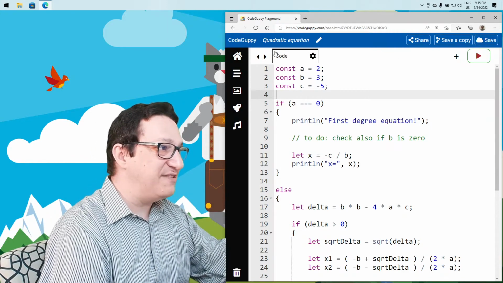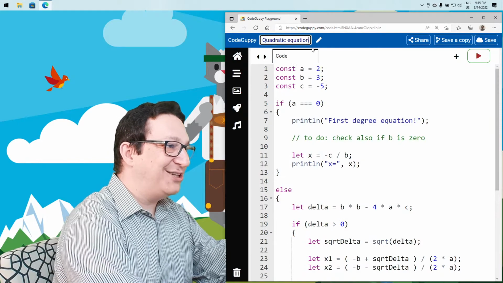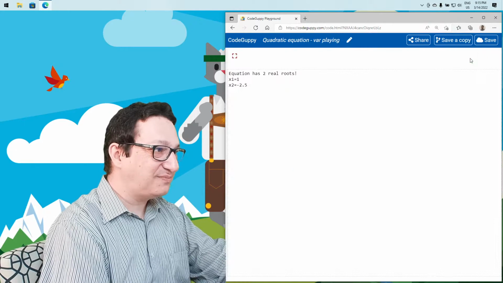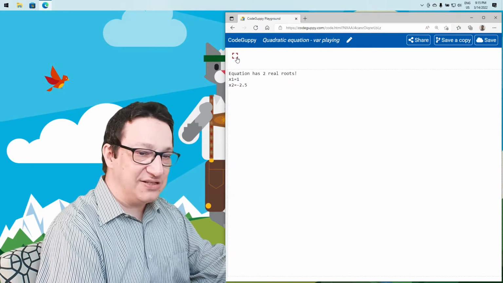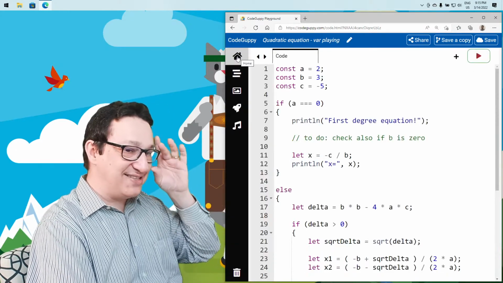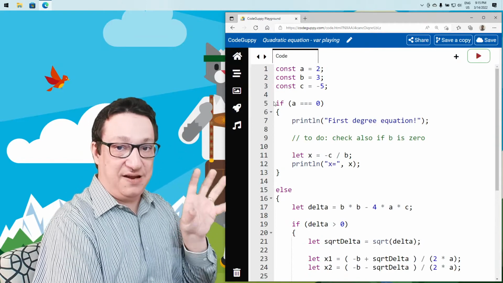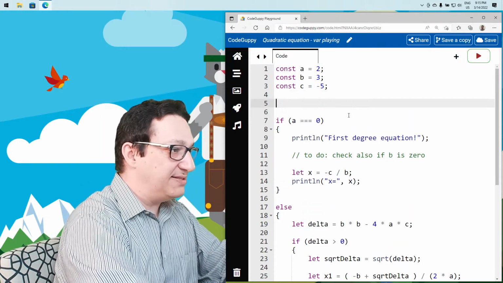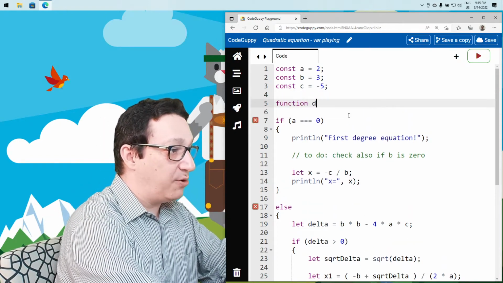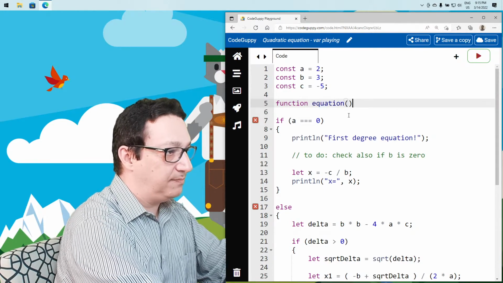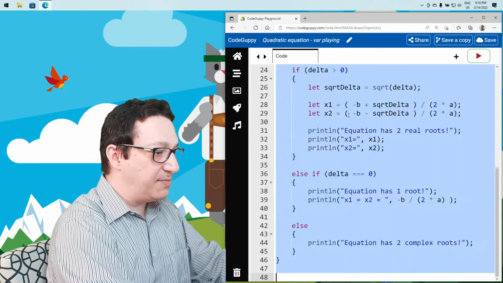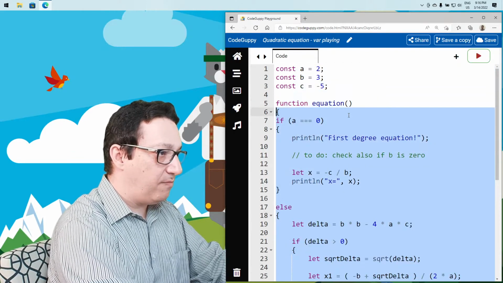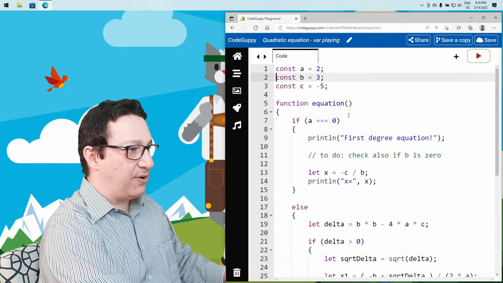So let me save a copy. Quadratic equation var playing. So let's run it as is. All right. Equation has two real roots, and we did this exercise when we learned about if and conditionals. So this is working fine. And as we said, let's place this inside a single function. Function equation, perhaps we should name it. And I'm going to just take it as is and indent it a little bit. So I have it inside an equation.